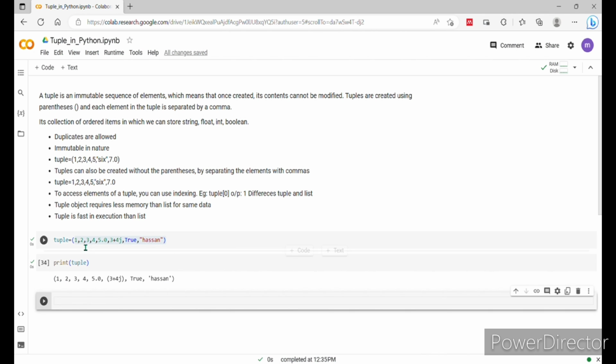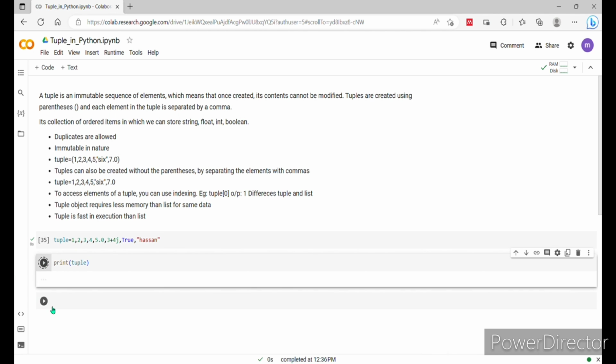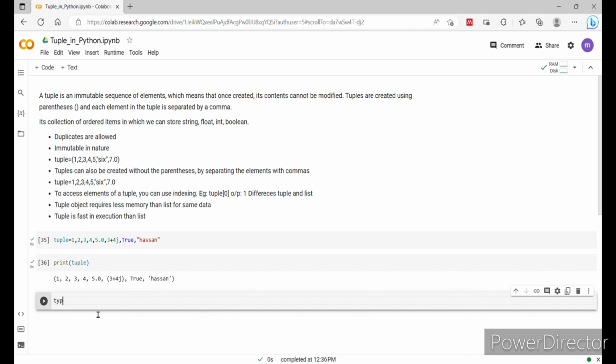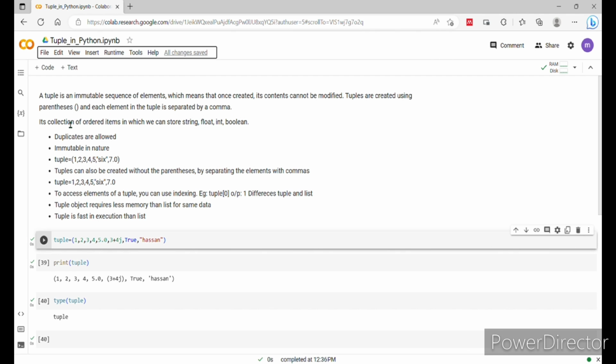Now, for example, if you don't give the braces, straight away it will be a tuple, and still it will execute. You can check it here with type. It will show you it's a tuple. As I told you, you can use the parentheses, or if you are not using them, no problem, it's still a tuple.